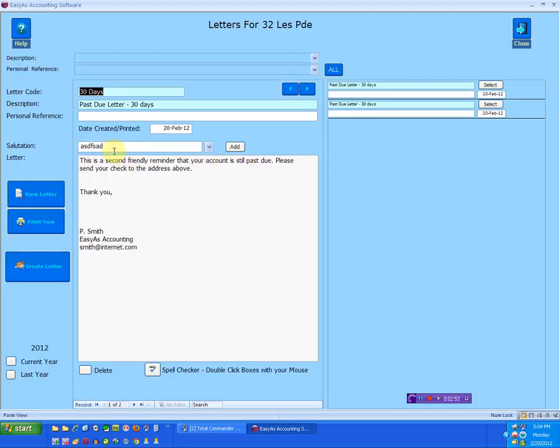Of course I've just printed two. Previously this box wasn't available, so if you go back to a previous letter that you printed for a client, that salutation previously would have said Dear, etc. That's not going to appear, because it's a new facility. Just remember that it doesn't appear, guys.